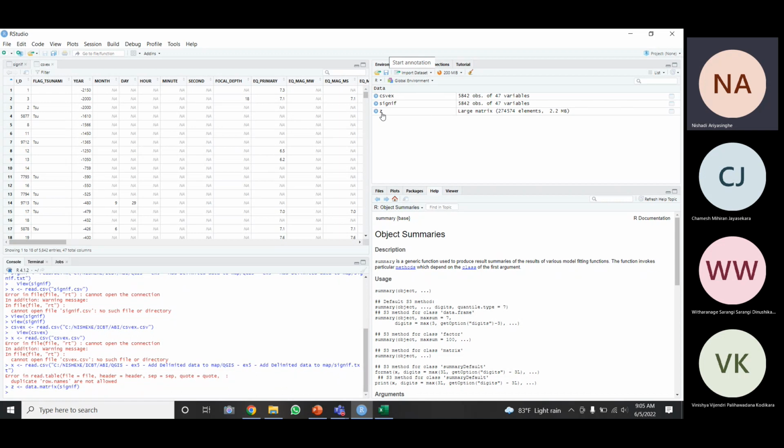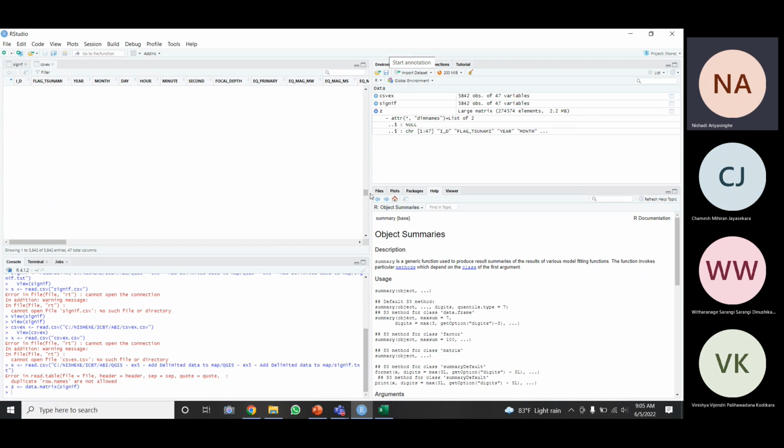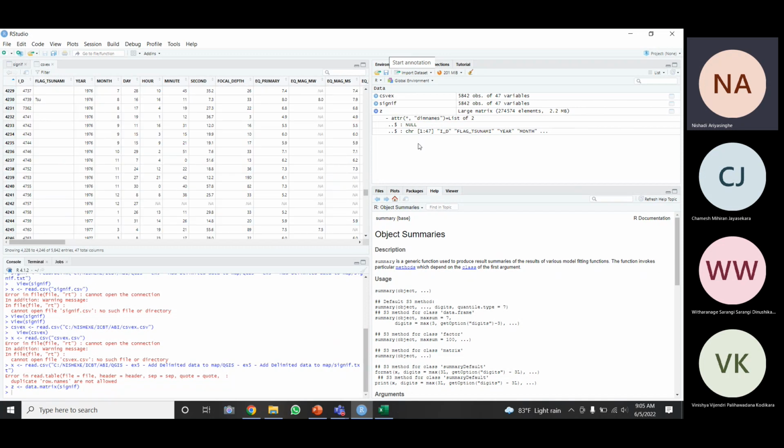So yeah, you can see this is Z. Z means this is the matrix. So you can see a large matrix has been created. You won't be able to see all the elements here because it is a very large matrix. All the elements of this table have been included into this matrix. This is the first row: ID, flag, tsunami, all these things. And there are this amount of elements in the matrix, right?